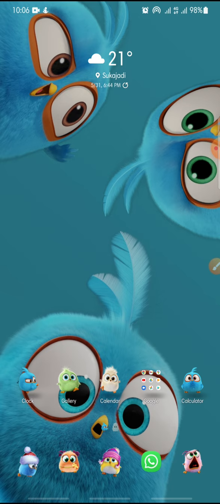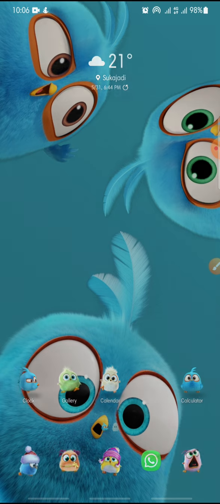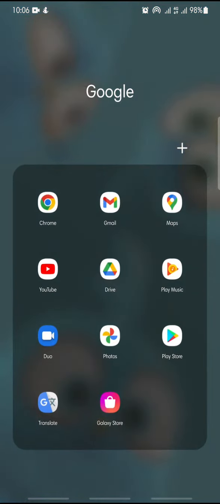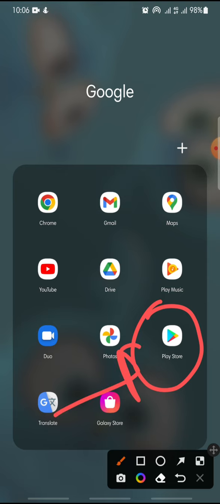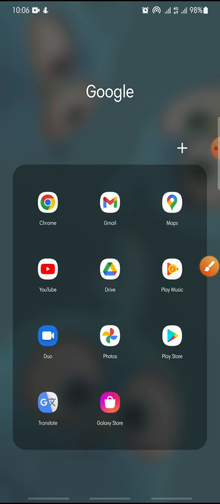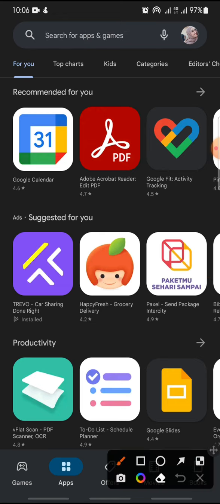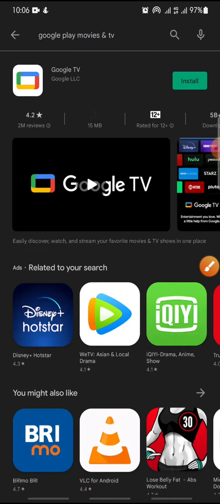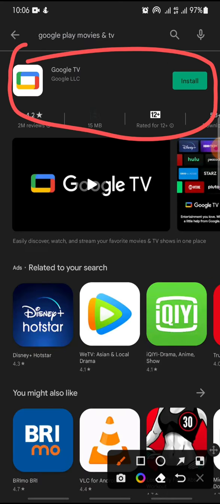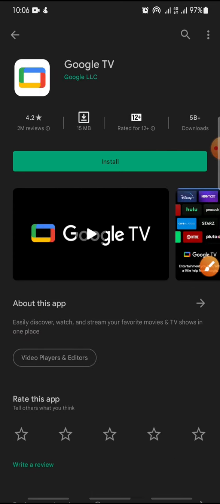In this video, I'm going to show you how to get the Google TV apps. Now let's get started. First, open your Google Play Store, this one. Just click on it, and in here you just click on the search icon, this one. Click Google Play Movies and TV, and then this one you just click on it and click install.